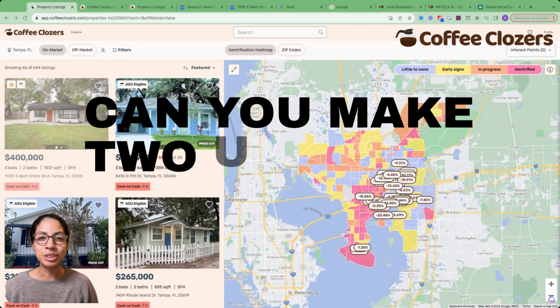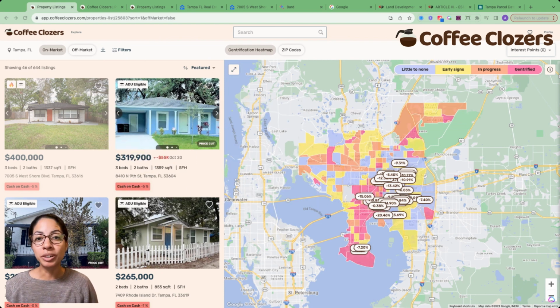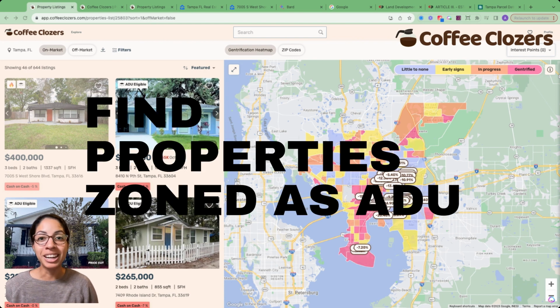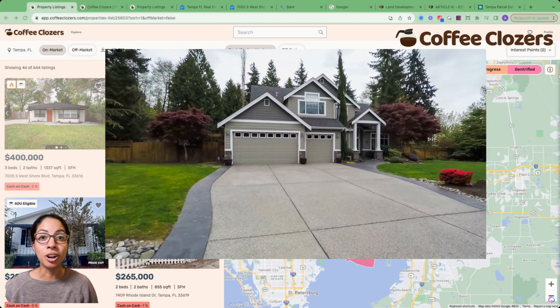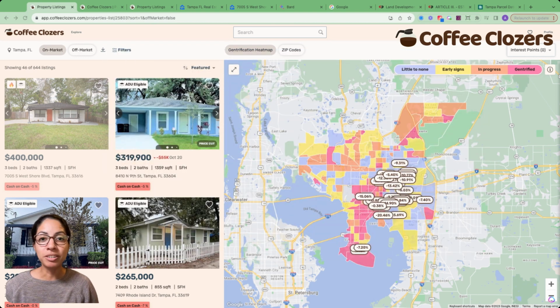But can you split your home legally into two units? Not always. The safest and quickest way to do so is finding a property already zoned as ADU. This could be a single family home in a large lot that is zoned to be multifamily. Let's walk through how we can find ADU eligible properties.